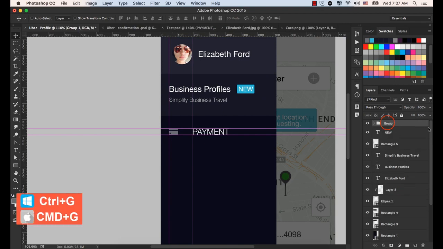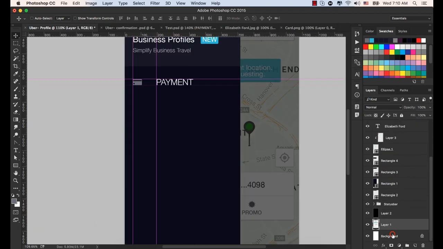Control or Command G from the keyboard and double click here. Type payment. Press Enter. Select the background.